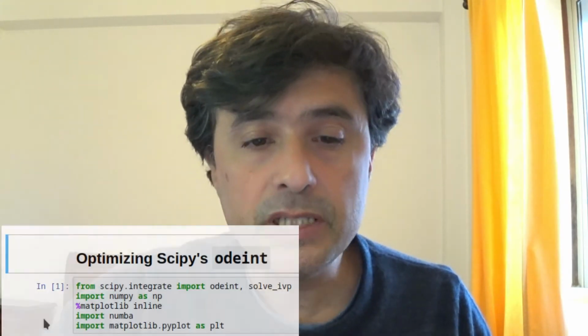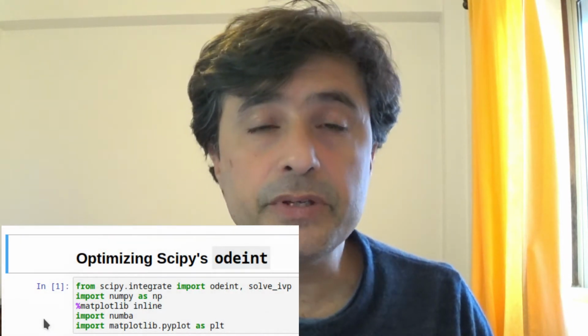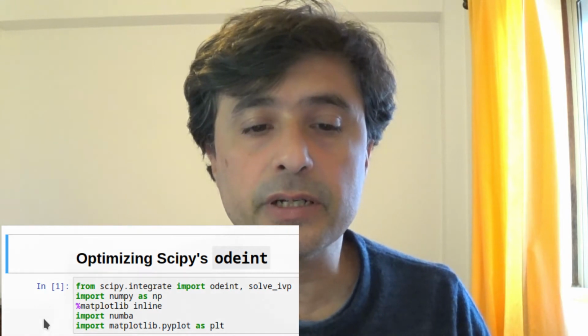For ODEs, or ordinary differential equations, the most used solver in the Python ecosystem is odeint. odeint has been available for a long time and is based on very efficient C and Fortran solvers, which have been optimized over decades to be the fastest possible solvers for these kinds of systems. However, with odeint, you have to write your model as a Python function. And that causes a problem.